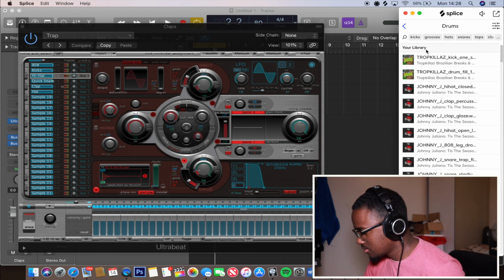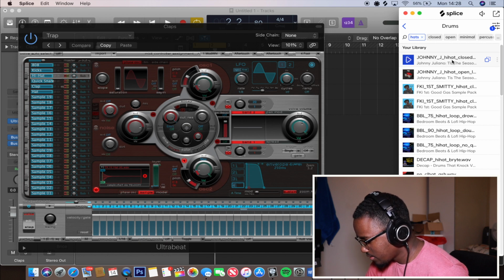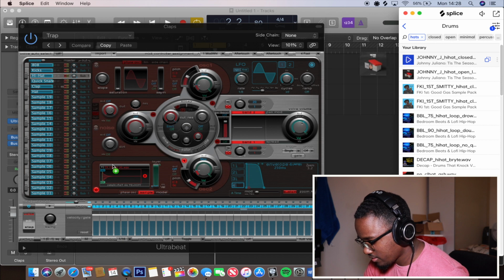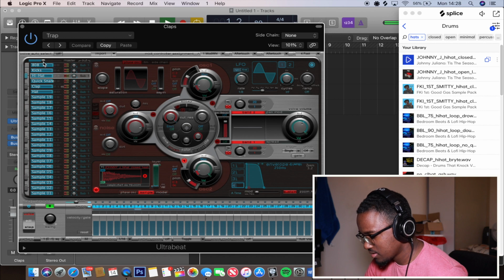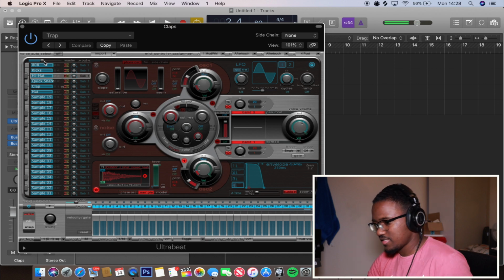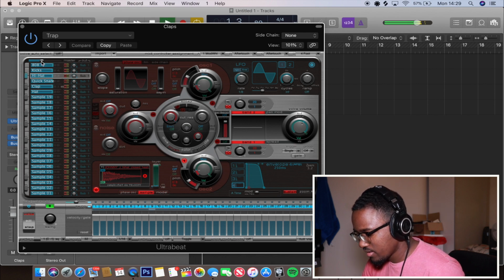Drums. Put this one right here. With Splice, you just literally drag it right into the slot where the sample goes, and then we can hear how that sounds. That's dope. And as you can see, I'm just turning down the volume from the master at the top, to make sure obviously it's not too loud. And that sounds alright to me.